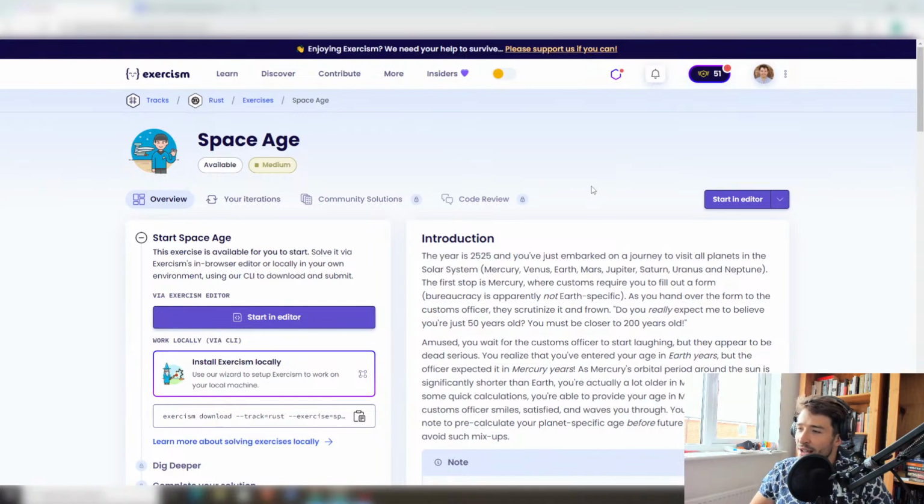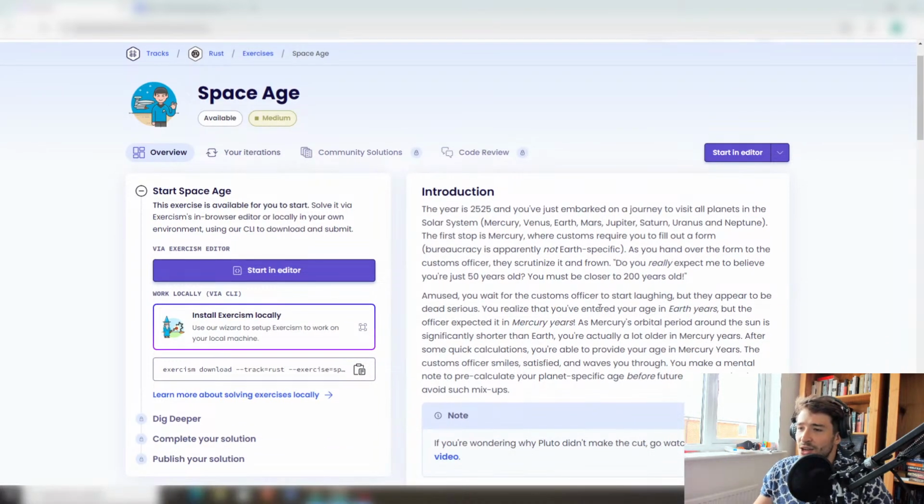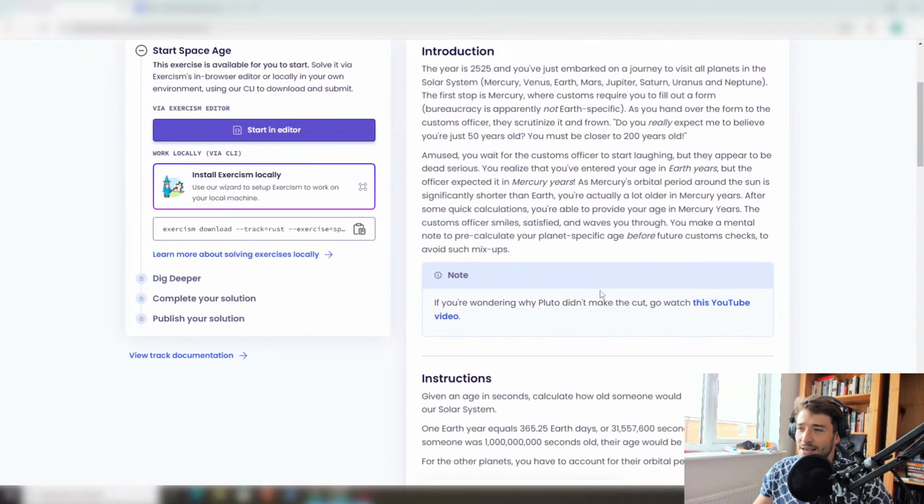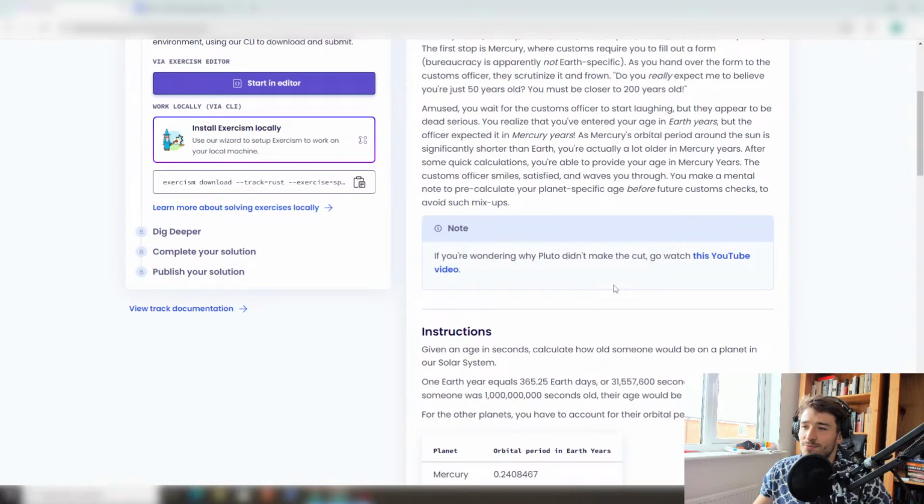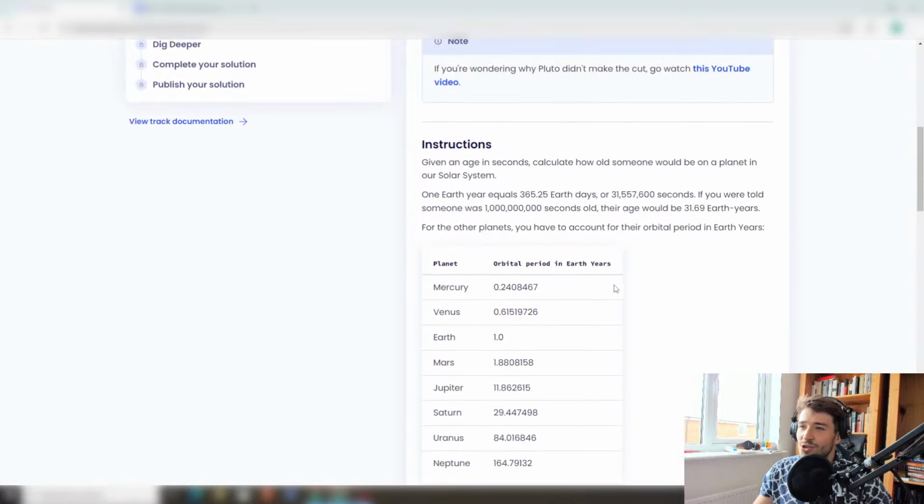You realise that you've entered your age in Earth years, but the officer expected it in Mercury years. As Mercury's orbital period around the Sun is significantly shorter than Earth's, you're actually a lot older in Mercury years. After some quick calculations, you're able to provide your age in Mercury years. The customs officer smiles, satisfied, and waves you through. You make a mental note to pre-calculate your planet-specific age before future customs checks to avoid such mix-ups. Given an age, in seconds, calculate how old someone would be on a planet in our solar system.